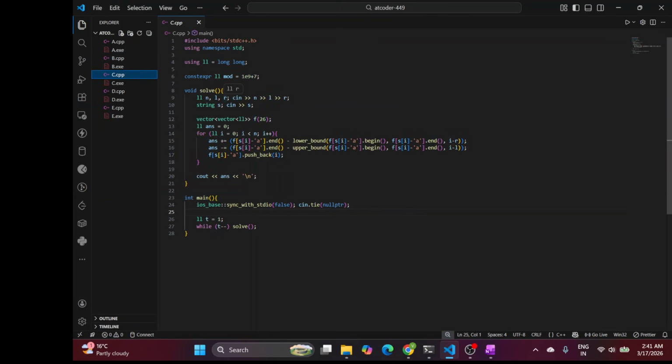We are given n, l, and r and the string. Now we have made a vector that is storing the frequency of all these values. Actually, it is not storing the frequency, it is storing the indices where all these values occur, right? And now we have initially the answer as 0 and we are doing a loop. Now for this ith value, we are calculating the answer. And after we have calculated the answer, we are inserting this value into our vector, right? F of Si is again a character. When we subtract a from it, it gives us some value between 0 to 25, right? That's what we need. And then we are pushing the value I there.